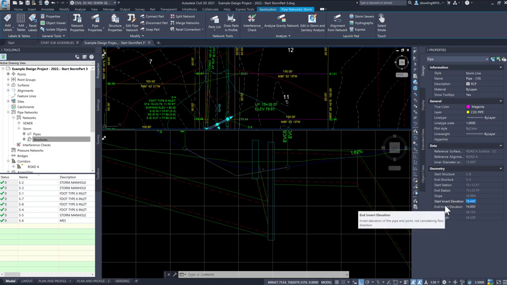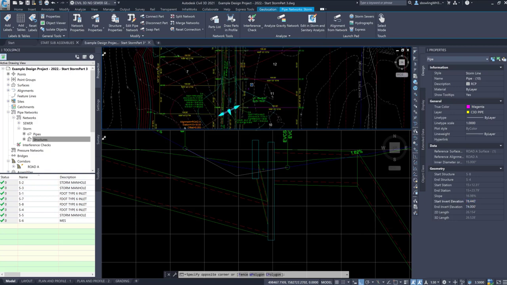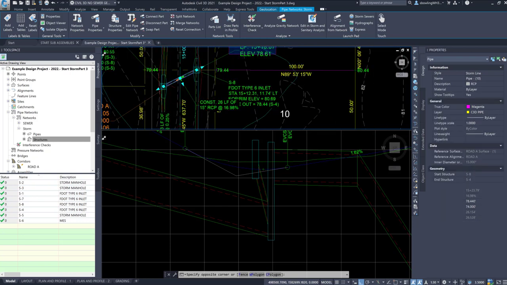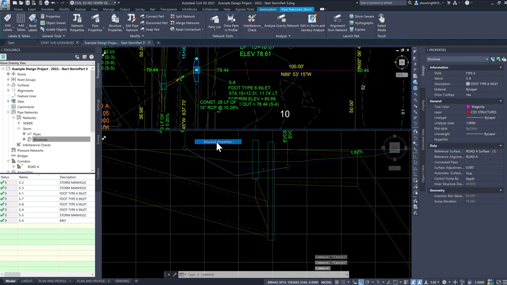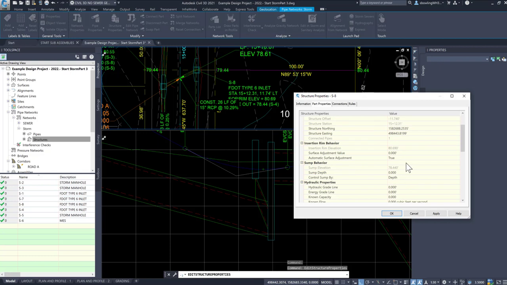Remember, we were taking the elevation 80.69 minus 4 feet. 80.69 minus 4 feet is 76.69. Okay. Now, we need to get this adjusted properly. So I'm going to click on the structure up here. I'm going to right click and go Structure Properties. So the surface is fine. I'm going to change the elevation. So now my elevation is correct.